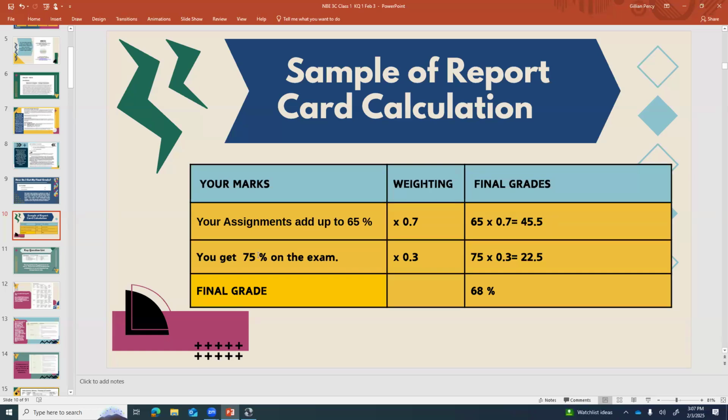Then you get 75% on the exam, and I times that by 0.3 because your weighting for that is 30%. 75 times 0.3 is 22.5. I add them together, and you end up with 68%.